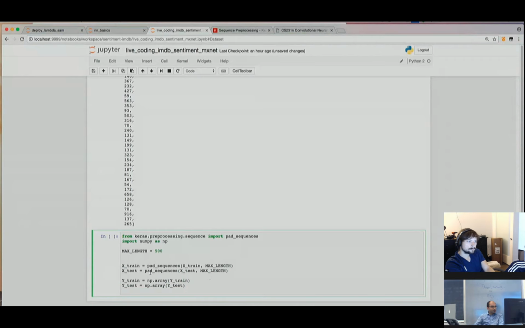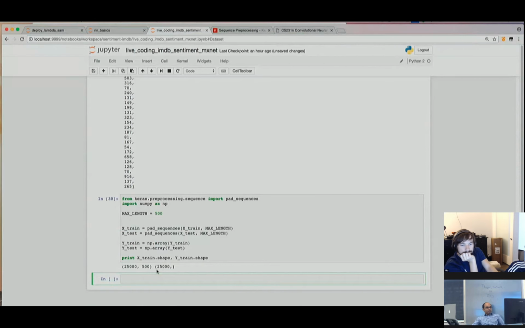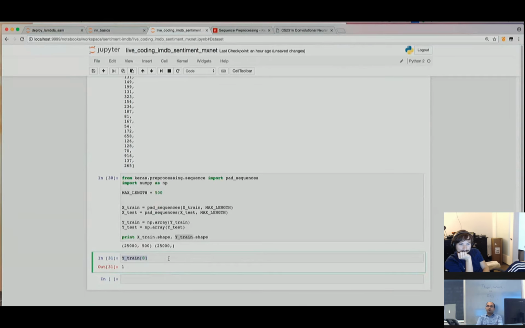So let's just print all these. Actually, let's do a sanity check. So as you can see here, the shape of our vector essentially looks like 25,000 by 500. So everything is uniform. And our y train is 25,000 comma nothing. Essentially, it means that we just have a scalar value there, right? Because it's just a 0 or a 1. Right, so we have that.